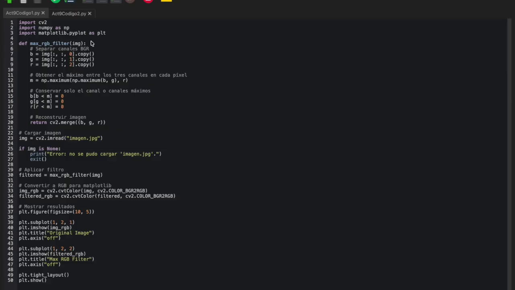In the code, the image is first loaded with OpenCV, and then the three color channels are separated. After that, the maximum value among the three channels is found for each pixel. The code then modifies the channels so that only the dominant one remains active. Finally, the channels are merged again to create the filtered image. To make the comparison easier, the program displays the original image and the filtered image side by side using Matplotlib.